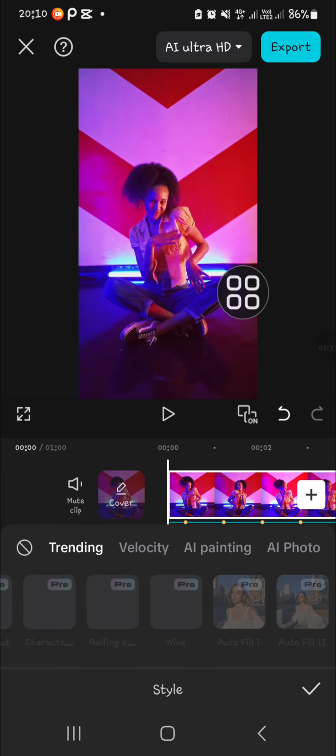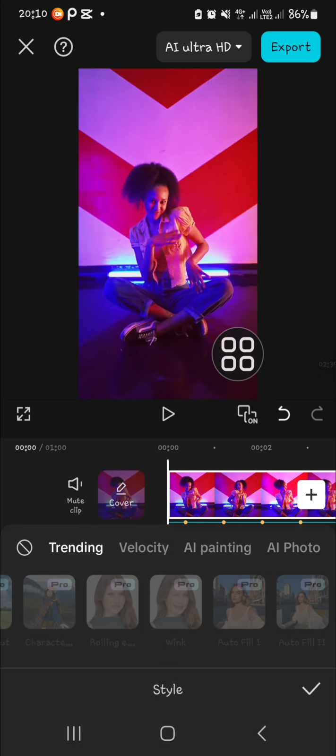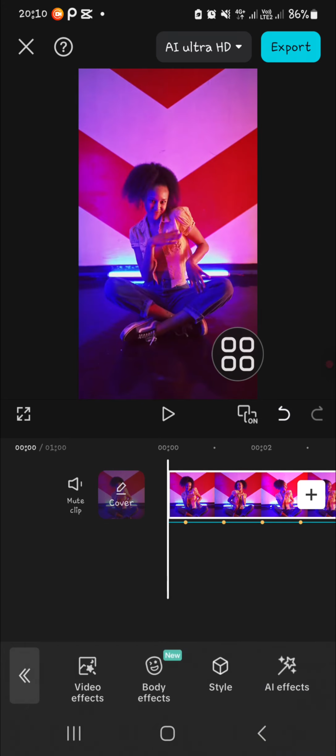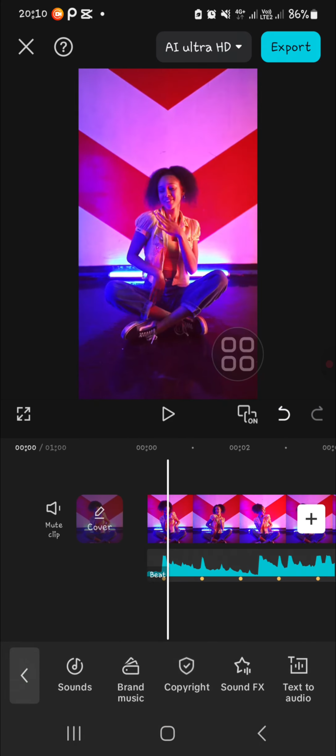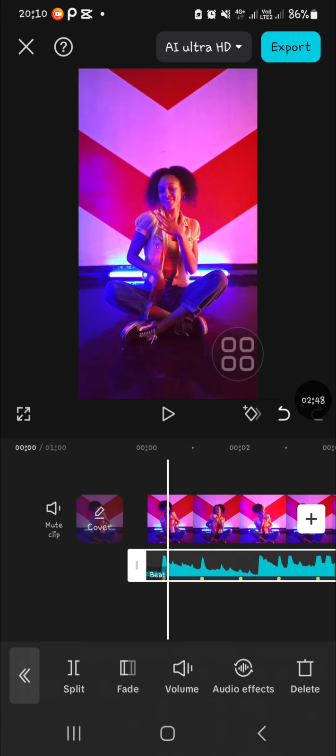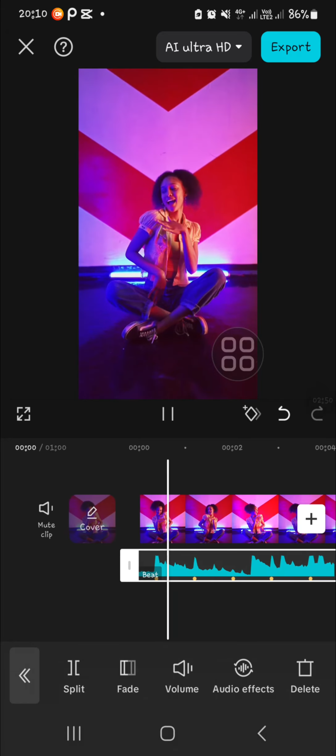Okay, now the velocity effect has been created guys. The velocity is created based on the audio beat, and as you can see that the audio beat has been added automatically, and this is the final result.